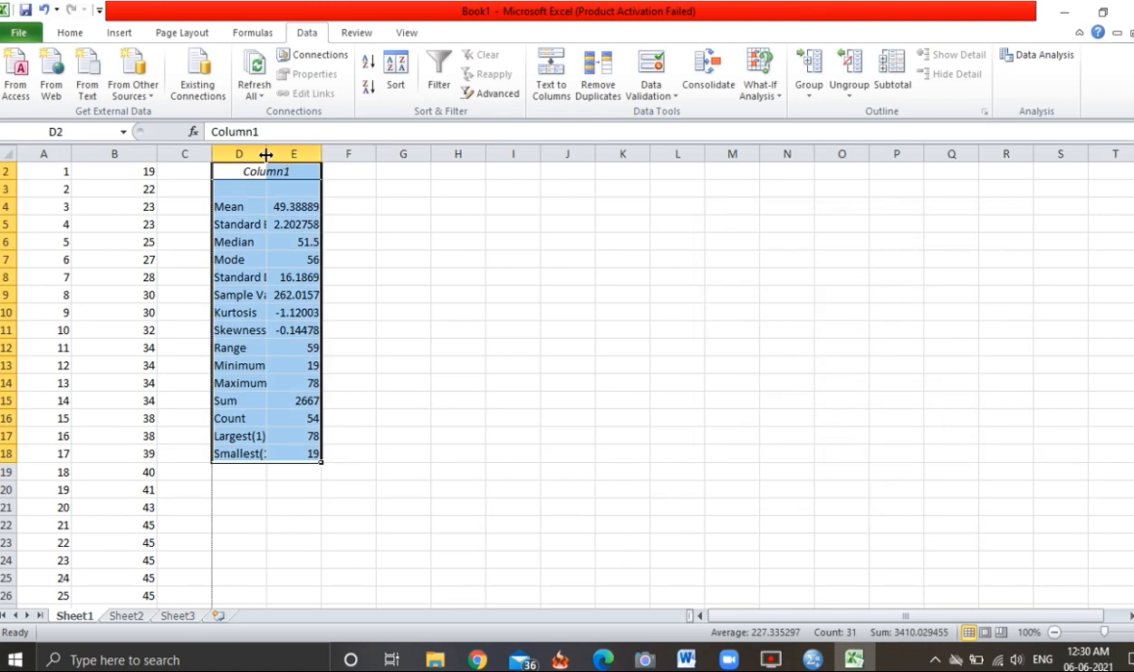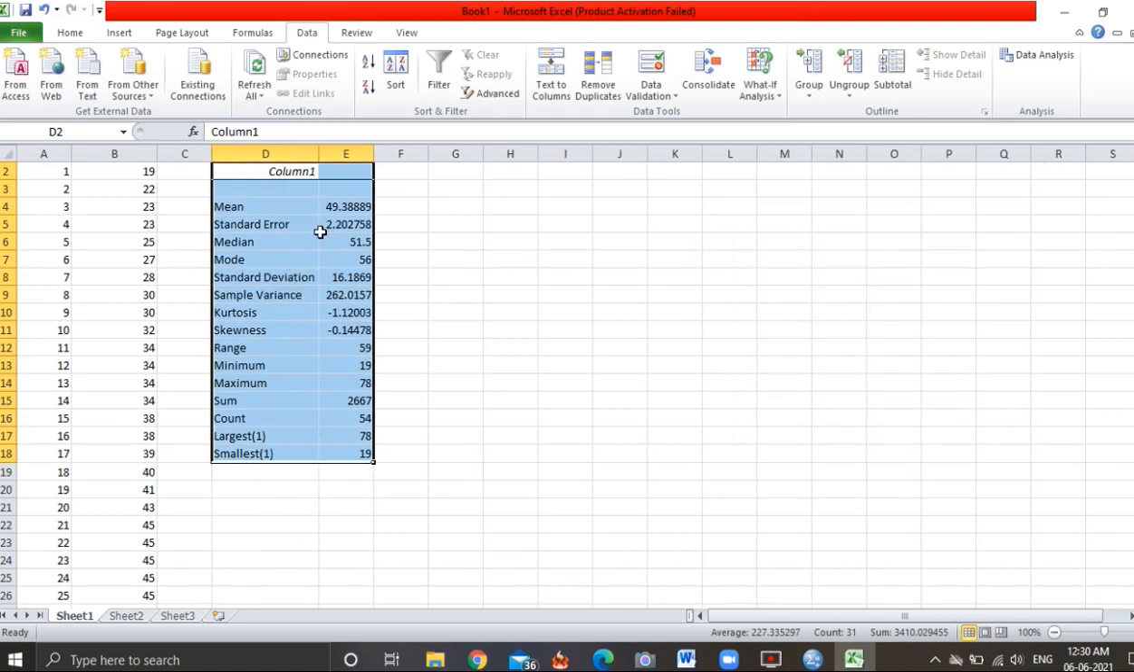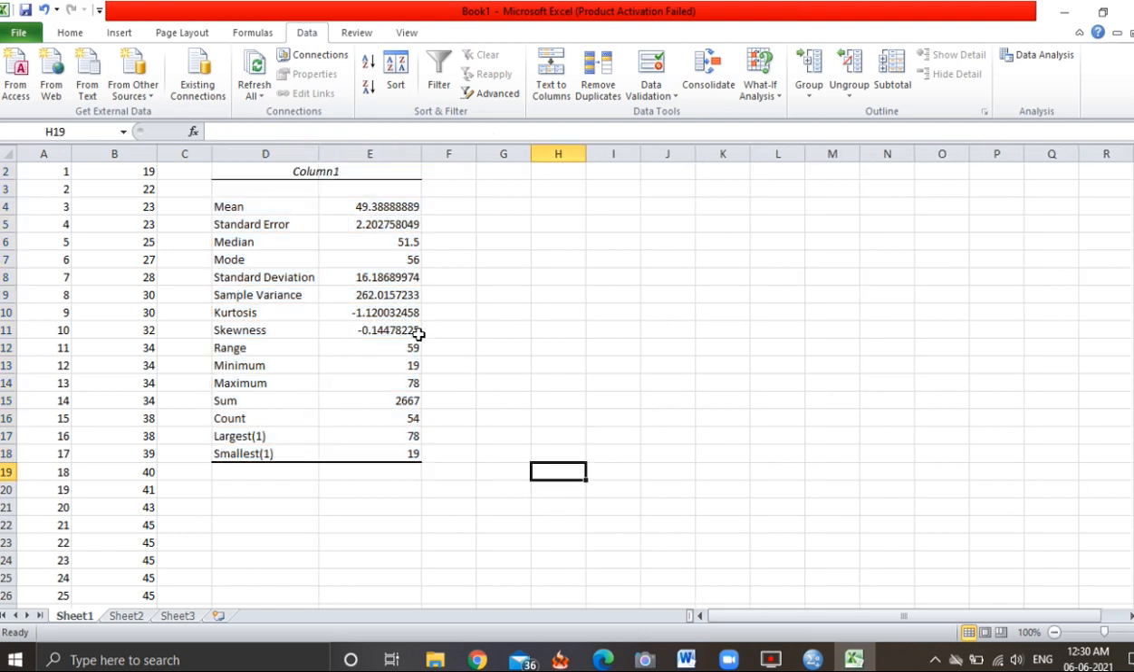So this is our statistics. This is the same output area which I have selected before. Now you can see the descriptive statistics here. Here we have the mean, standard error, median, mode, kurtosis, skewness, and range. So we will do the same thing in SPSS now.